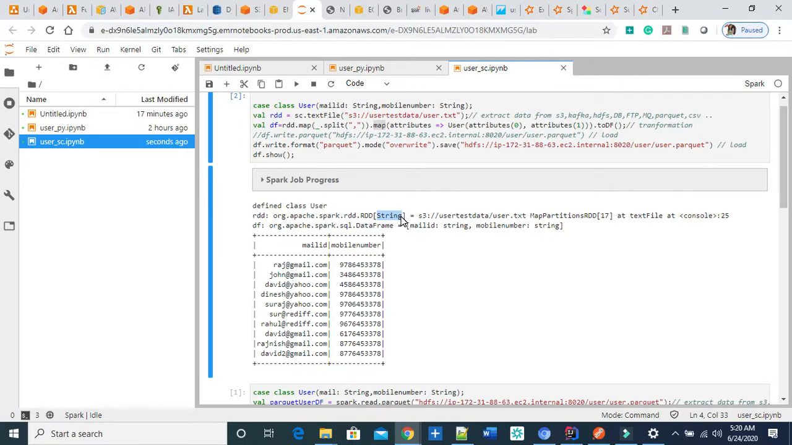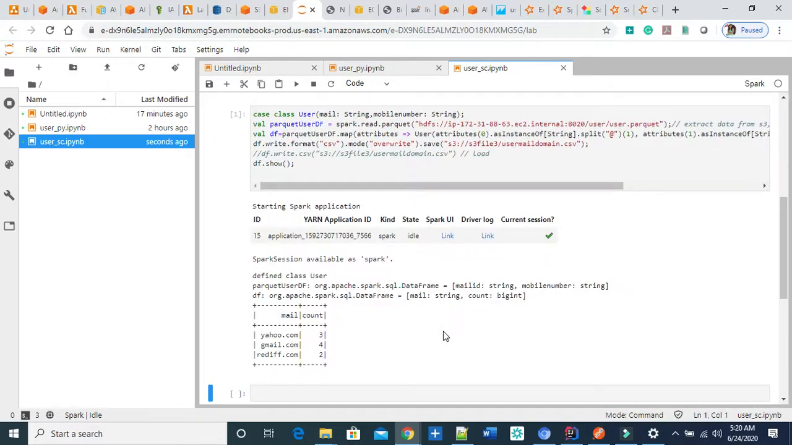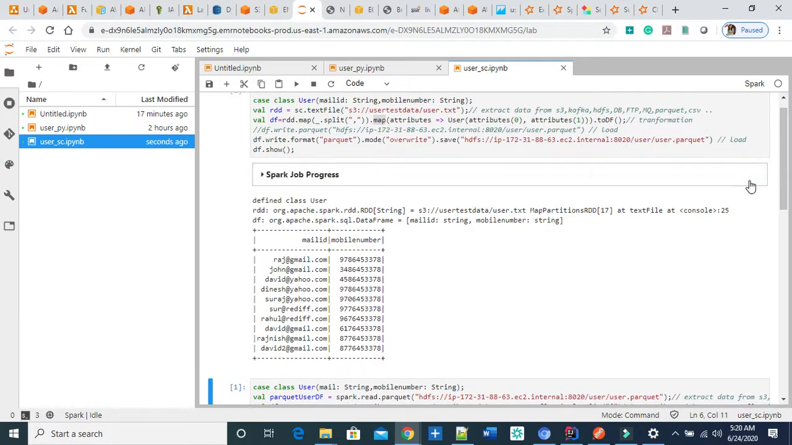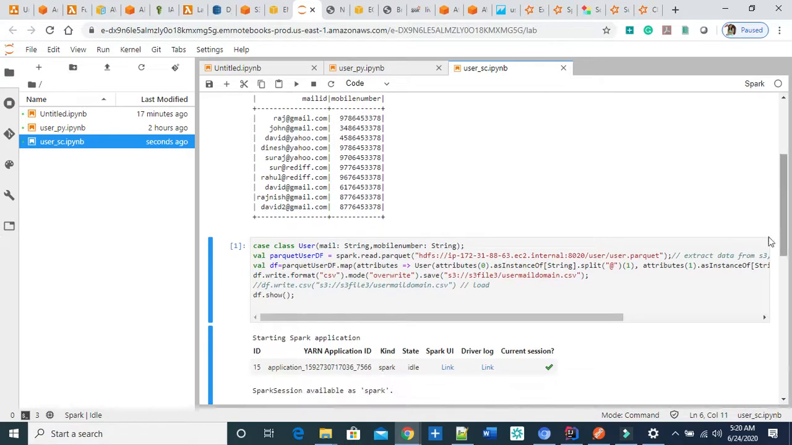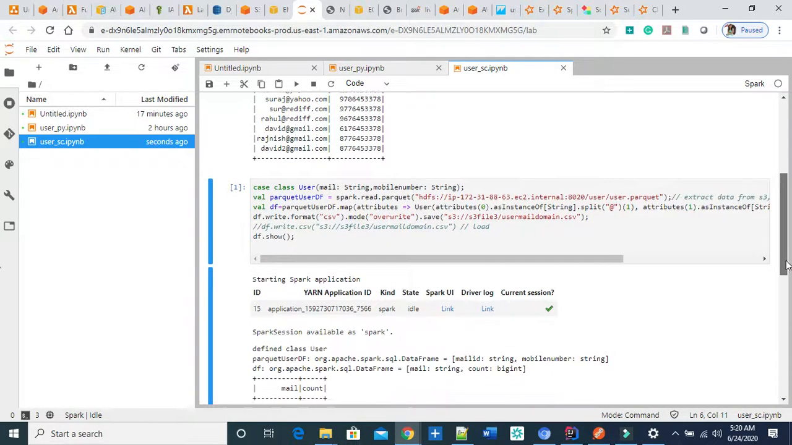Whatever they have, they put everything in string format in the RDD. One RDD has data in string format. Now I can read the RDD and split this, and then convert it to a data frame. Then I write this in a Parquet file. So now I can run this. This is my analytics job, basically.